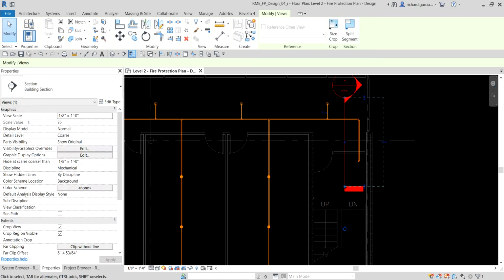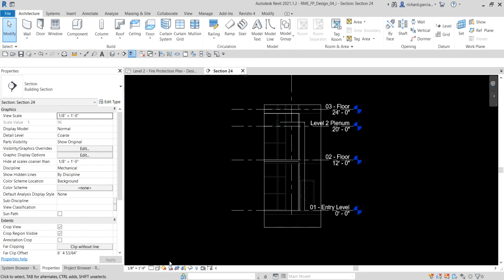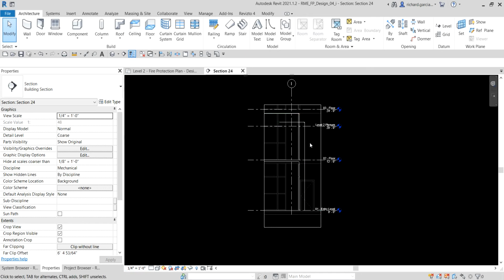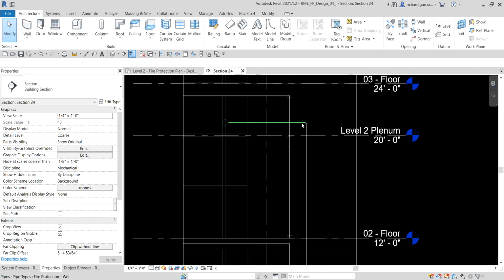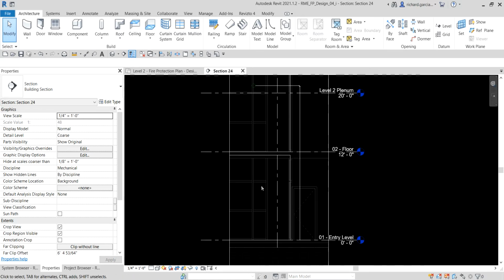There you go. And then I will open that section. Just double click the head here to open up the section. There you go. And then there's the scale, the default scale. So I'm gonna change that to 1/4 to 1 foot. There you go. And then you will also notice here that my pipe is showing as a single line.